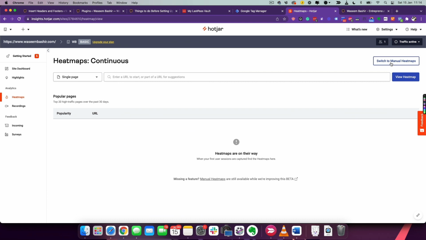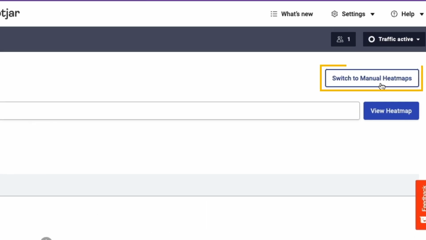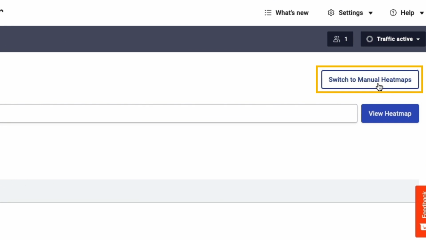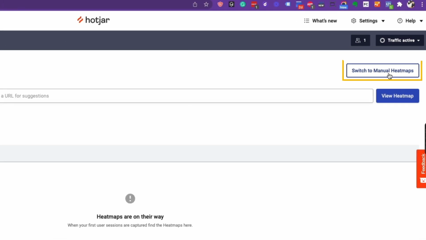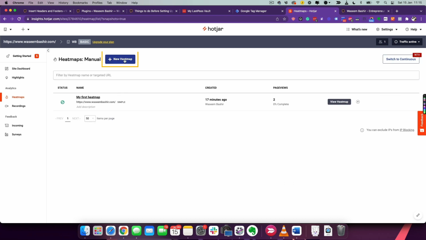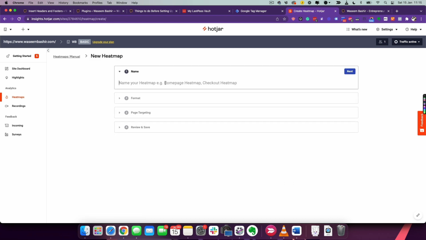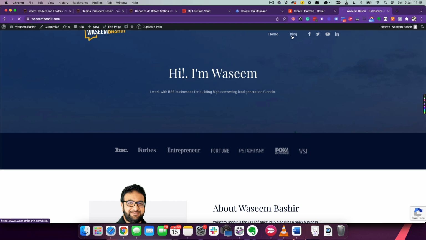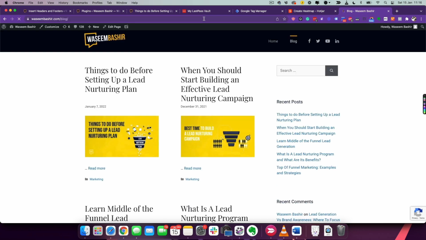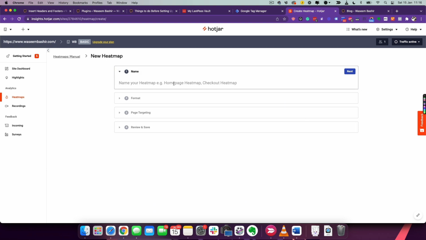But that doesn't mean you don't have control over manual heat maps. You can easily switch to manual heat maps and select the pages for which you want to capture data. Let me show you how to do that. So you can click New Heat Map and type in the name of the page. So for example, if I want to capture data for the blog page, I can copy this URL and call it blog category page.